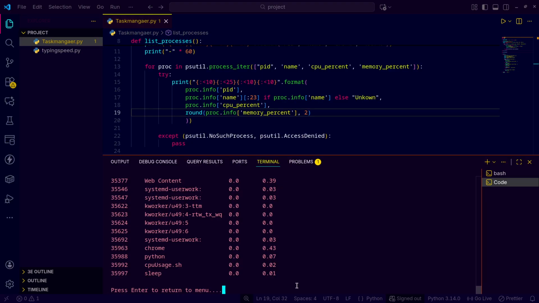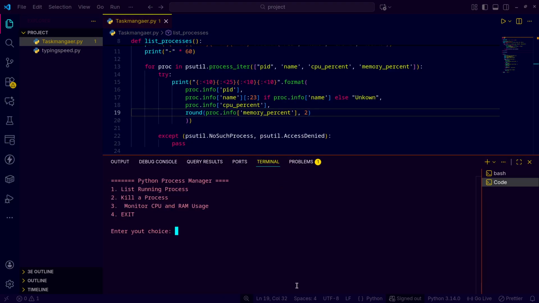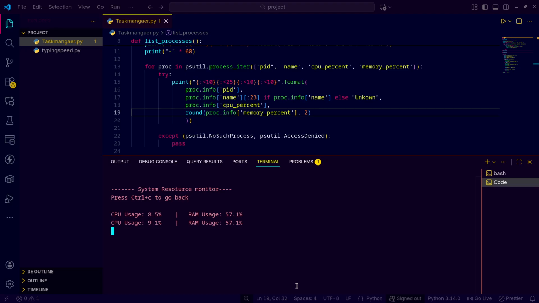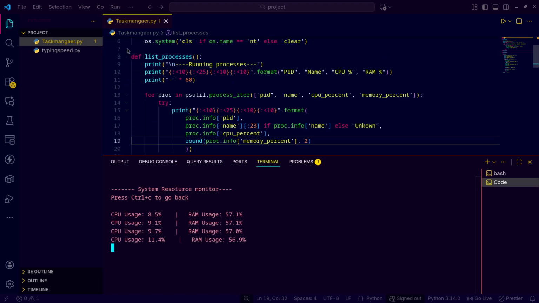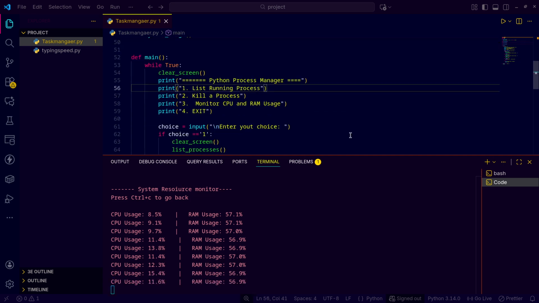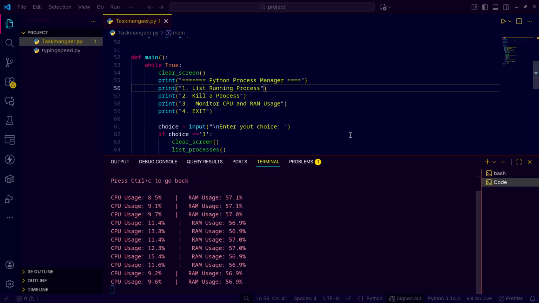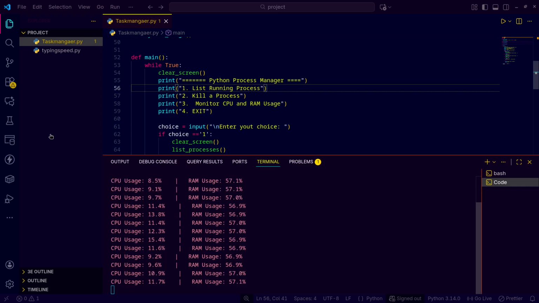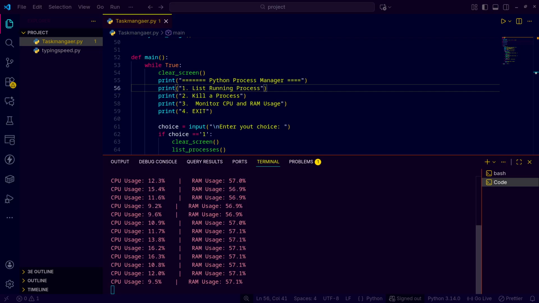Now we are back. So we'll enter 3 to get the monitor CPU. Now we are getting the monitor CPU, right? And it will run the same way. If you enter 2, it will ask for the kill process, and same if you enter 4, then you will basically exit the program. And that's how you build your own Python process manager.